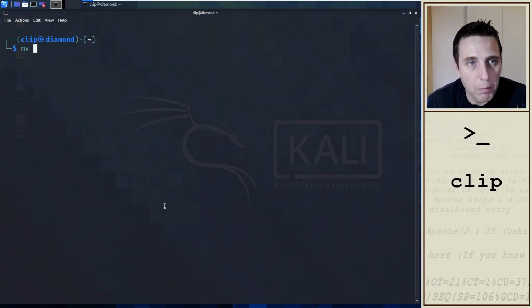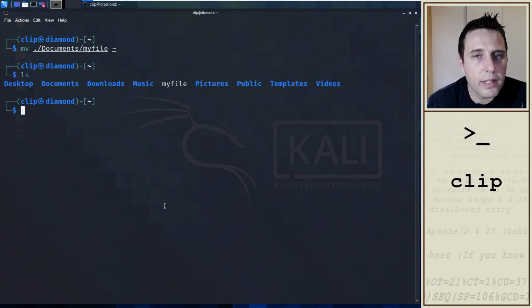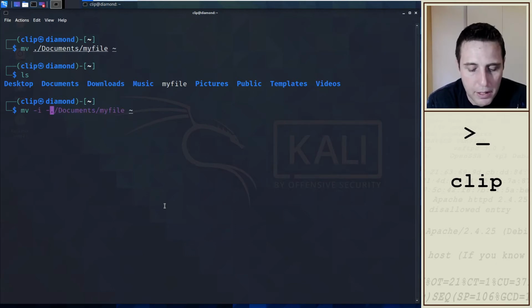Now we say move. Now our source would be the documents directory, and inside the documents directory, my file, and our destination would be our home directory. Now when we hit enter and take a listing, we can see my file has been moved to our home directory. Just like with the copy command, the interactive switch and the verbose switch work exactly the same.